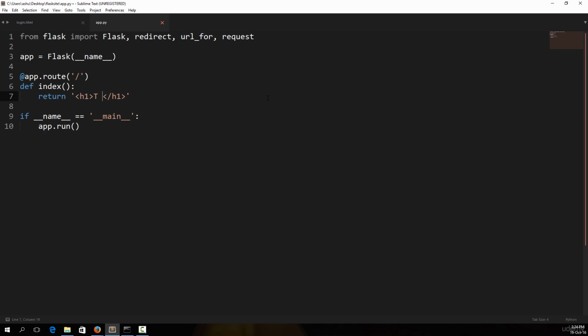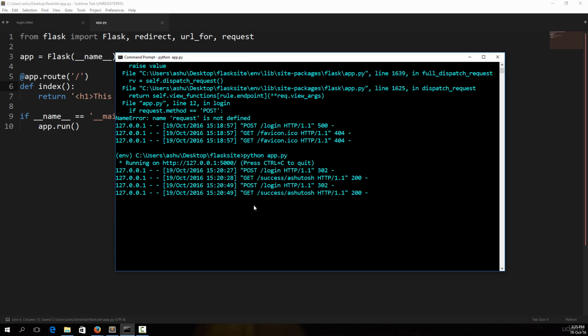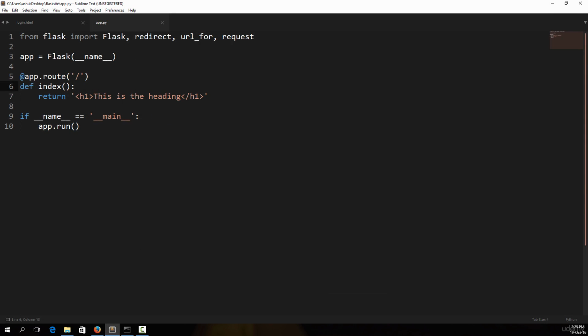And let's say we say that this is the heading. Once you do that and save the code, go back here, restart your server, and return to the local host, as you can see, it says that this is a heading. So this is actually fine as long as you only have one line of code on your HTML page, but when you're actually designing web pages, this is not going to be the actual case.